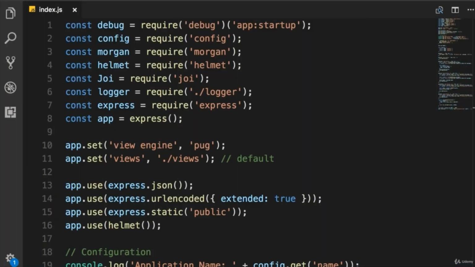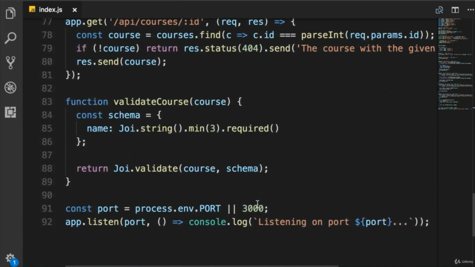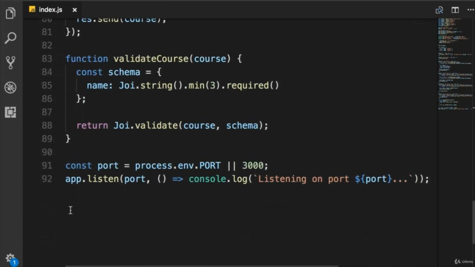So this is the code we have written in index.js throughout this section. If you look, here we have a very big file with 92 lines of code. And this is a very simple application. In a real world application, you don't want to write all that code inside index.js. So in this lecture, I'm going to show you how to properly structure your application.